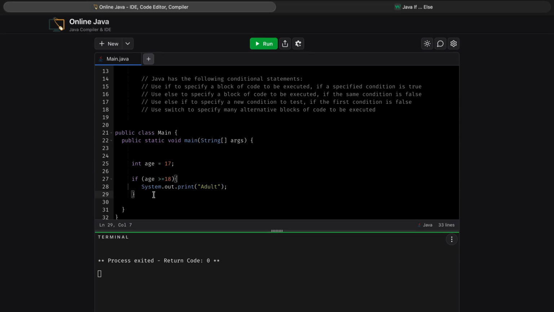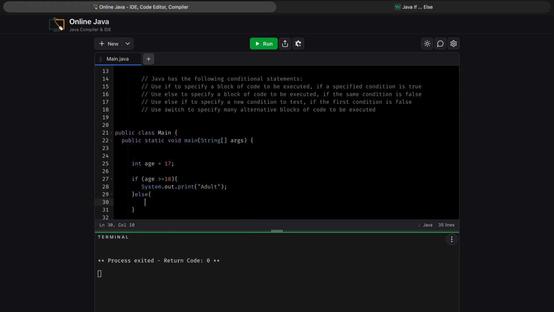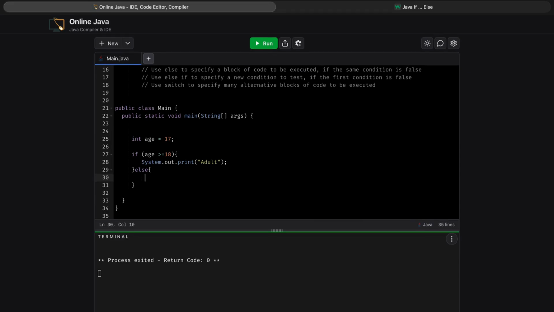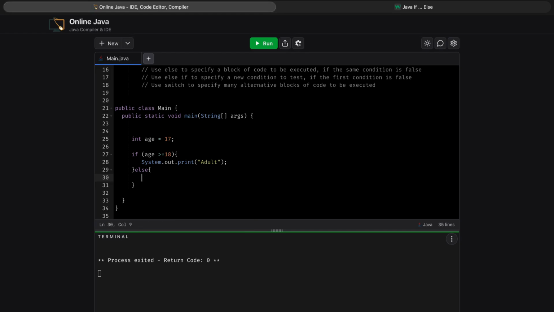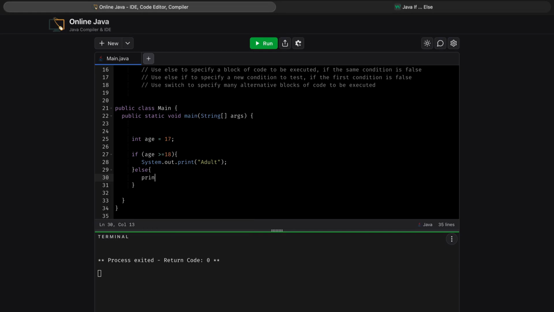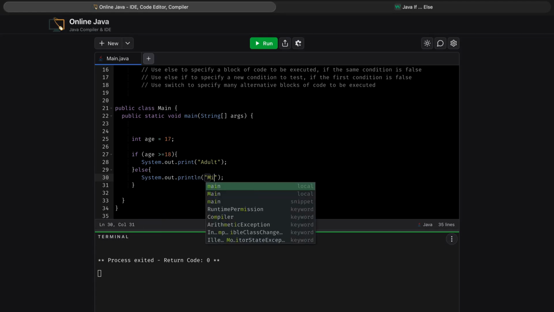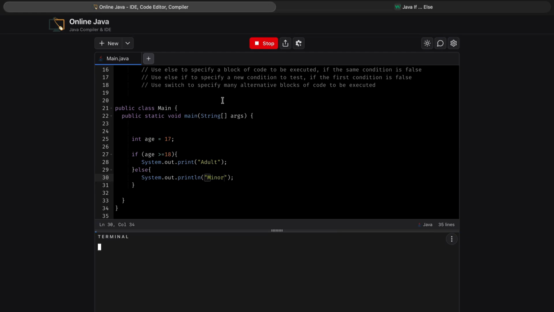So let's try now to put else. If it's lower, it will print minor. What is the message? Minor. Okay, so minor.